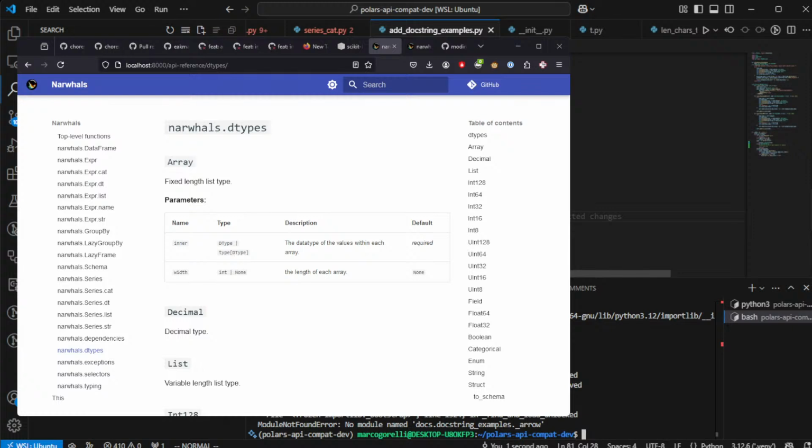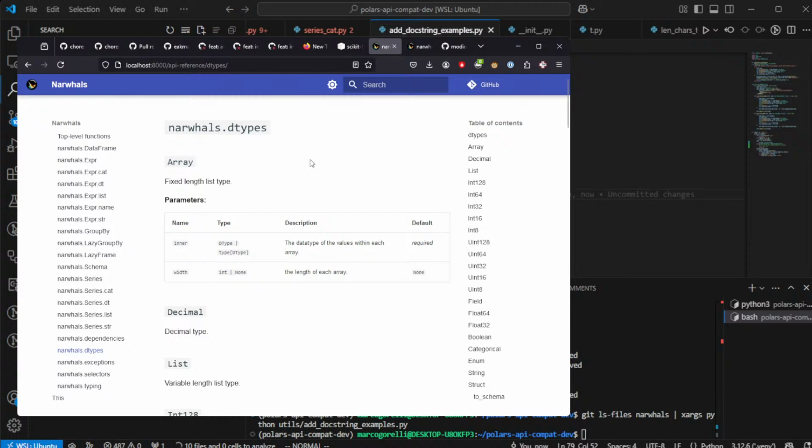Or module not found. Okay, now let's go back here to the docs. Let's refresh. And I want to say that like magic, the examples are going to come back. Why is this taking so long to refresh? It's just my local page.